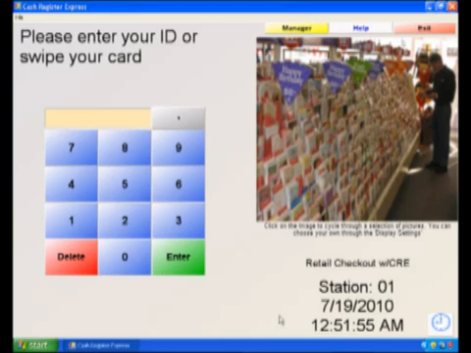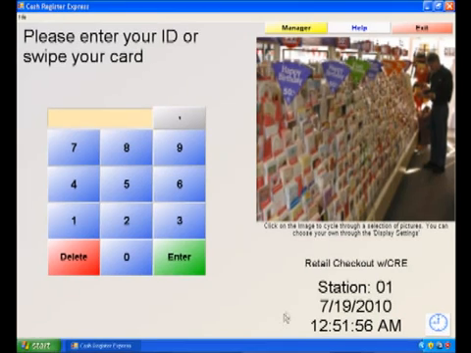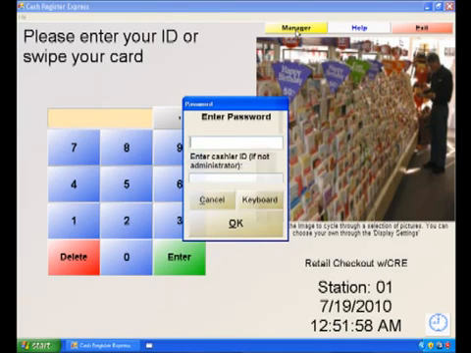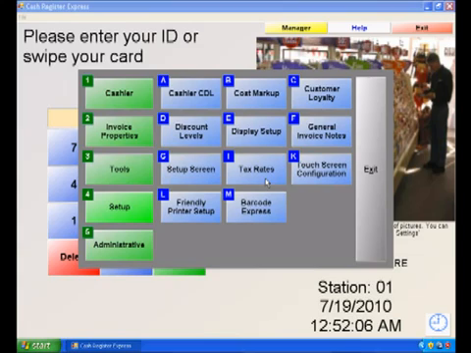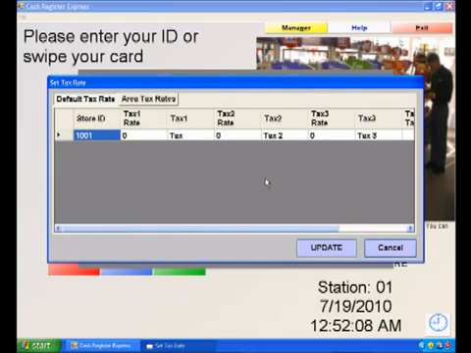After your company file has been created in QuickBooks, tax rates must be set up in the PC America application. To set up tax rates in CRE or RPE, select Manager from the login screen and enter your credentials. Select Setup, then select Tax Rates. Enter the appropriate tax rates and then select Update.